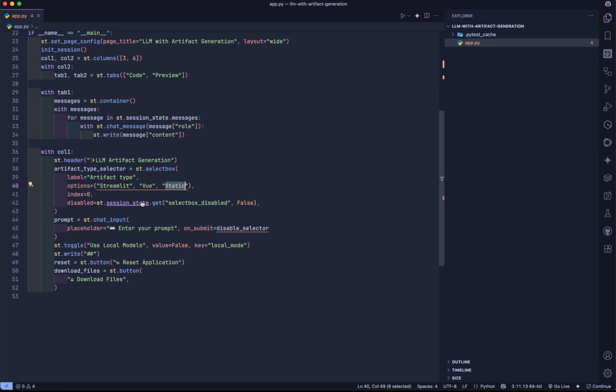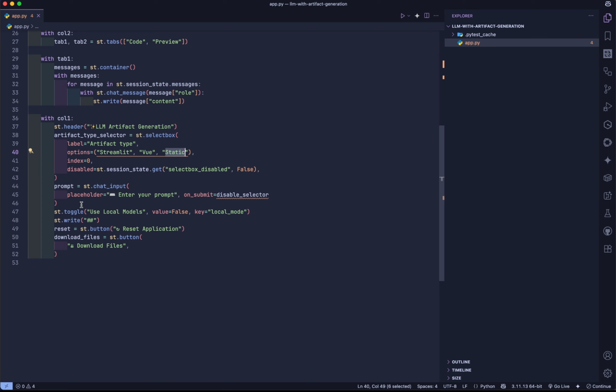And we also have this session state, which will make sure that we cannot select different types of artifact while we have one type of artifact selected and we are building artifact during that session. And below we have the chat input where we ask the input from the user, and on submit we have disable selector. We don't have this function yet, but we will be adding that next.